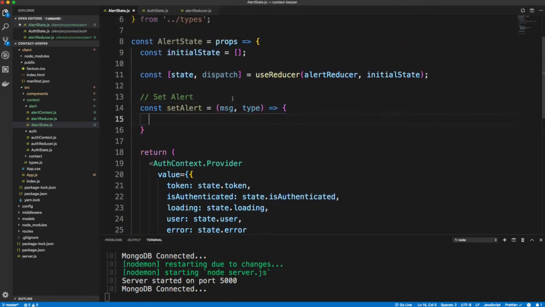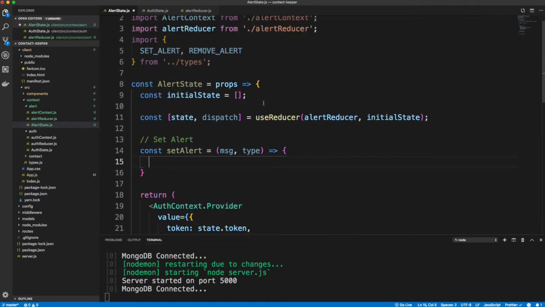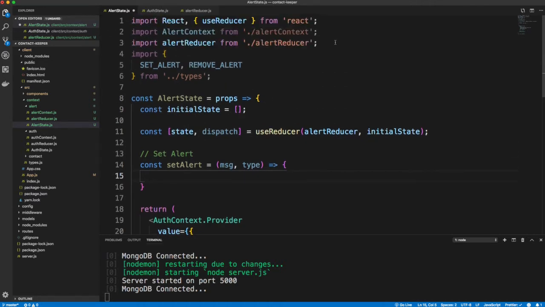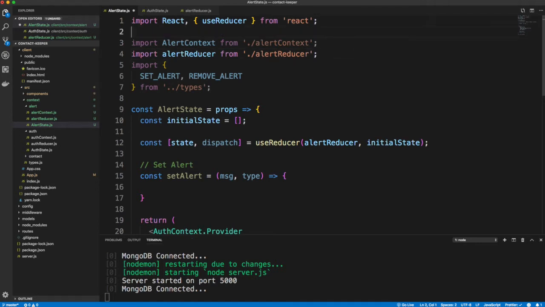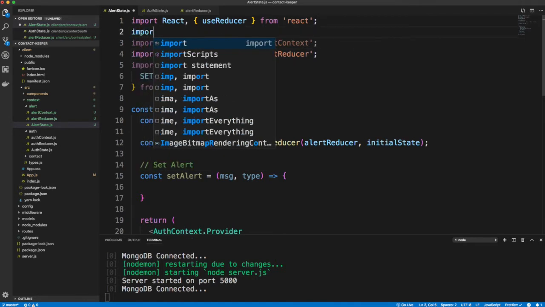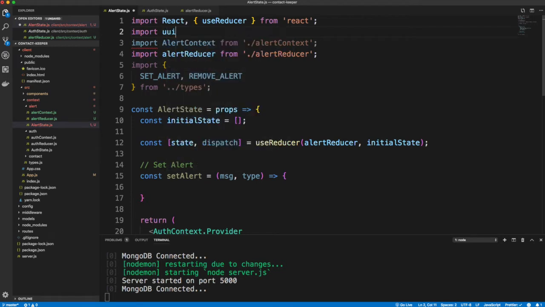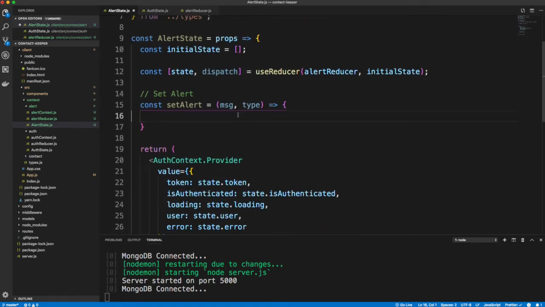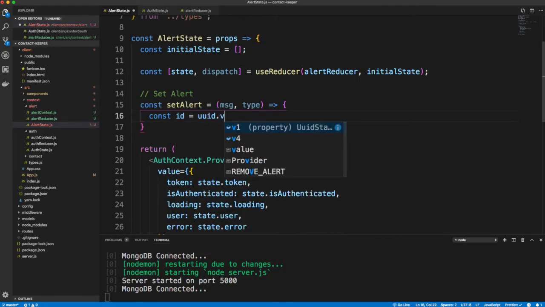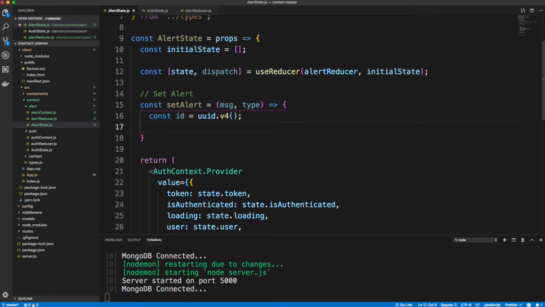Now, one thing we're going to do here, since we're going to have an array of alerts, we need a unique identifier. So I'm actually going to use the UUID package that we installed for that. So let's say import uuid from uuid. And what we'll do is create an id and set that to uuid.v4, which will just generate a random ID.